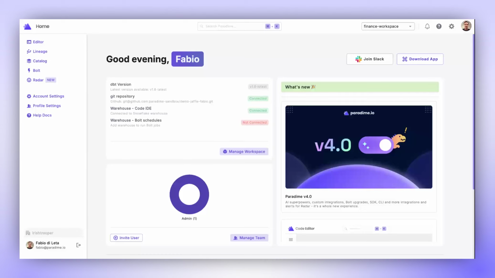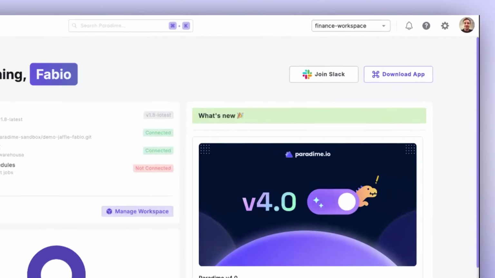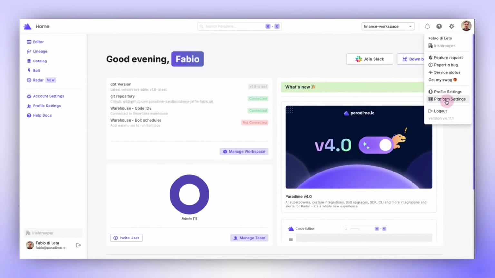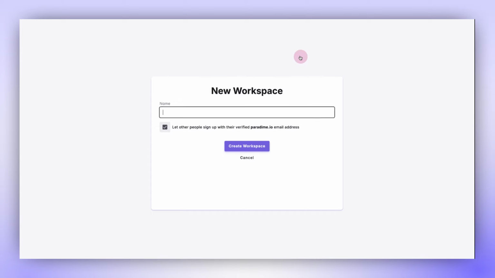In this tutorial, we will guide you on setting up a workspace in your Paradime account. To begin, navigate to the Platform settings and select New Workspace. Here, you can assign a name to your workspace, for example, Data Platform.